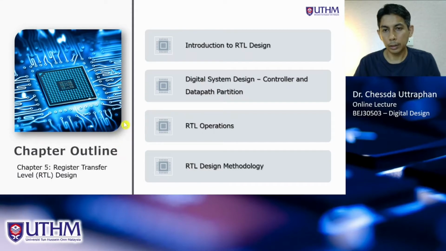So last week we looked at the introduction to RTL design. We also learned how to design the complete digital system, which includes the controller and the data path. And we also looked at RTL operation. Today we will look at the complete RTL design methodology.